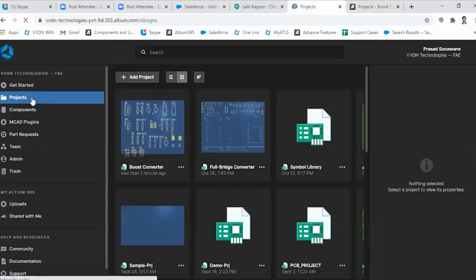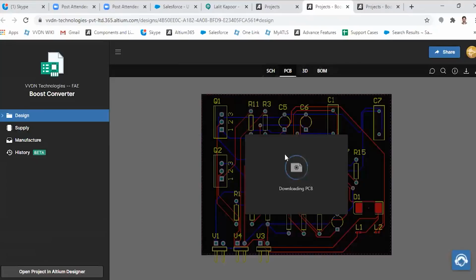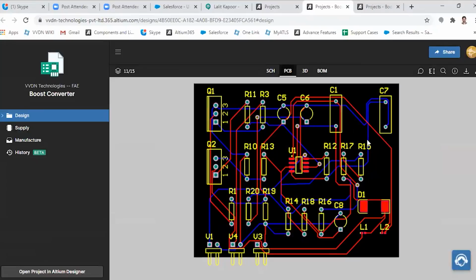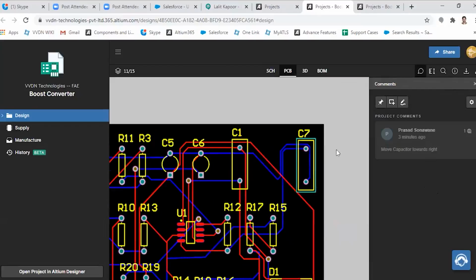I will refresh the project once. I will again open this project. Now if you go to the PCB, we have shifted C7 towards right. Altium 365 shows real-time changes in the PCB as well as the schematic which you are doing. Now by going to the comments panel, you have the option to resolve the query. I am clicking resolve. That means our query is resolved. C7 is shifted to right.